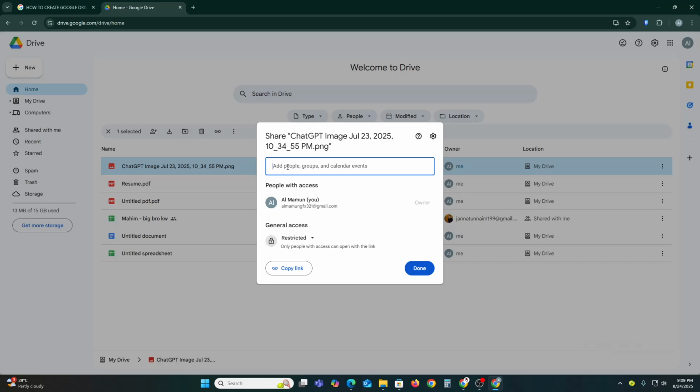In the sharing settings, tap link settings or anyone with the link. Choose the permission you want: viewer, people can only view; commenter, people can comment; editor, people can edit. Then once selected, tap copy link. Here you can see the copy link.